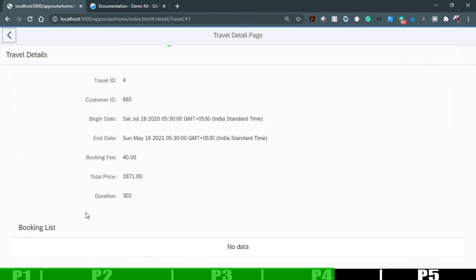Voila. So the booking list is added but no data. That's okay. But we basically want to display only those booking IDs that are linked to the travel ID 4, let's say, for example. So for that, let's check what you need to do.